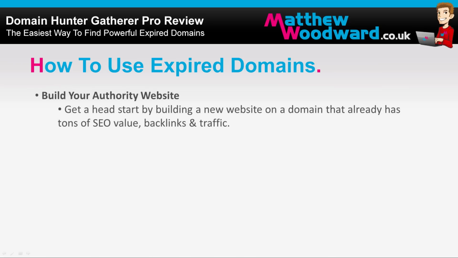The first one is you can buy an expired domain that already has a ton of SEO value, backlinks and traffic, and then use it to build out a new authority website. For example, would you rather build out a site on a domain that already has 100 strong backlinks, or would you rather register a new domain with no backlinks? The answer is easy. You want the one that already has existing backlinks and SEO value.